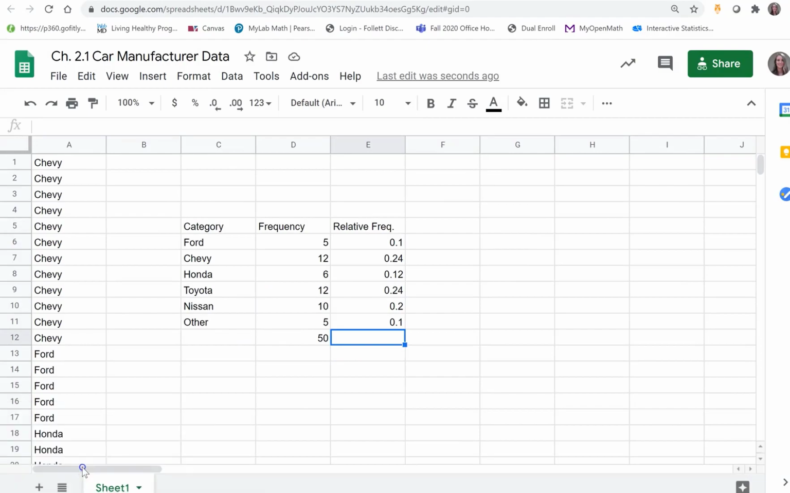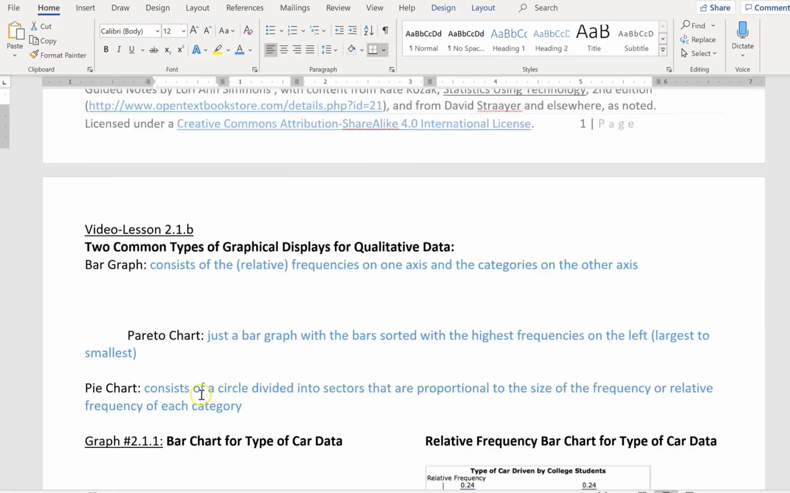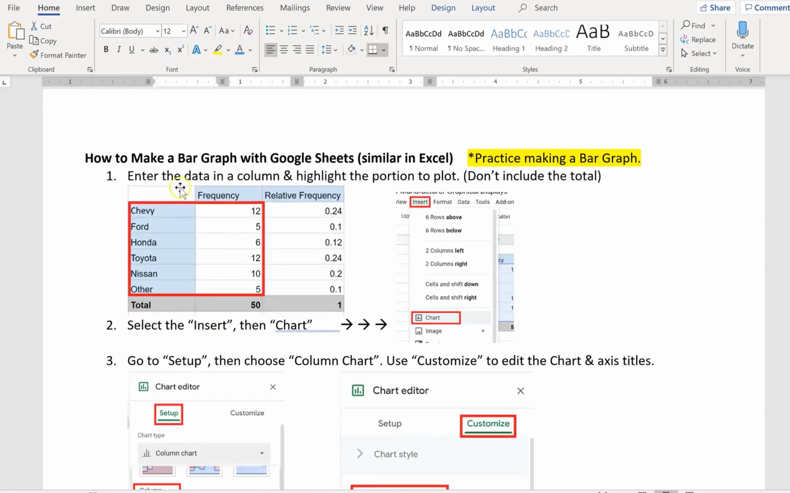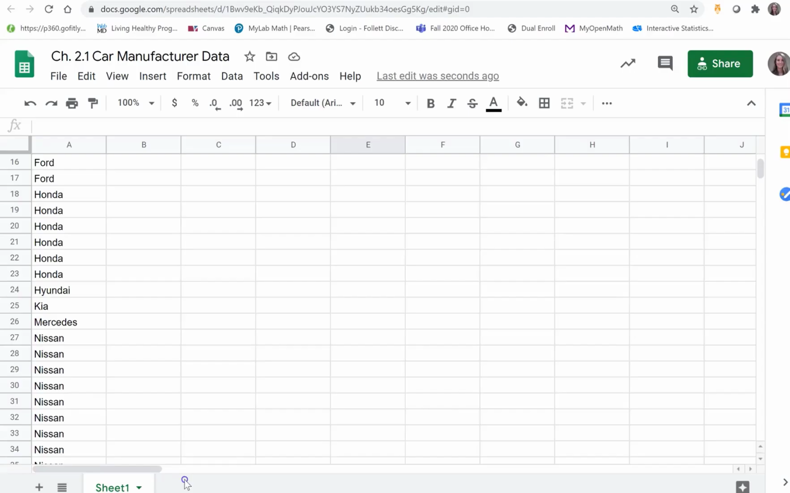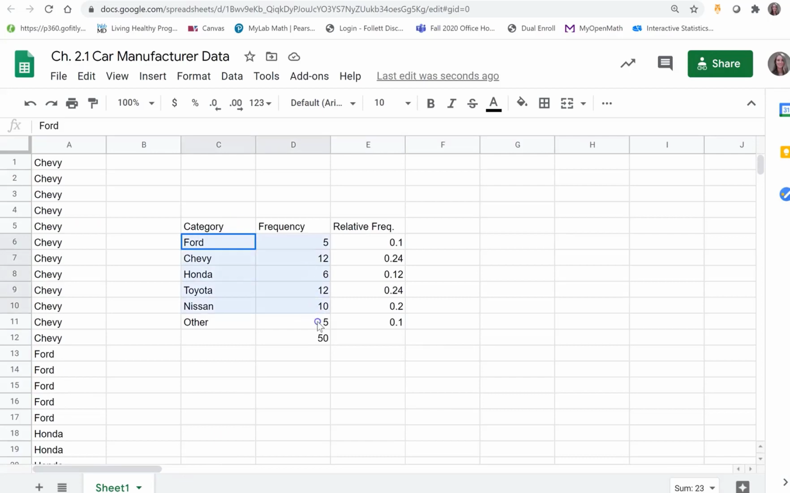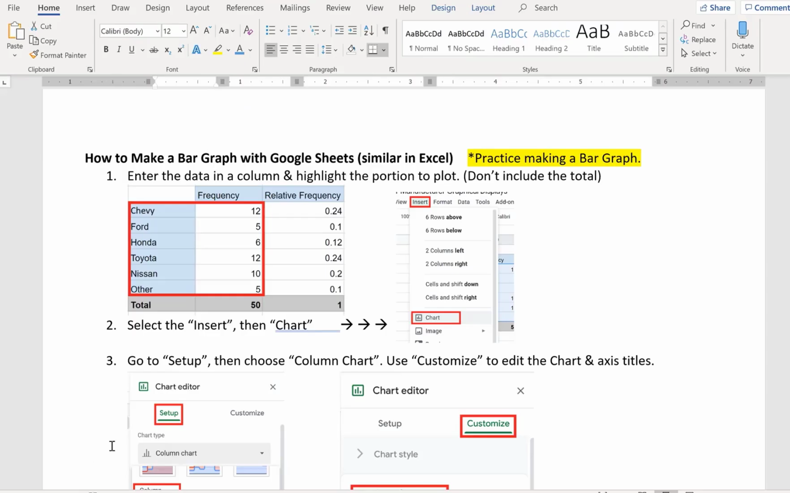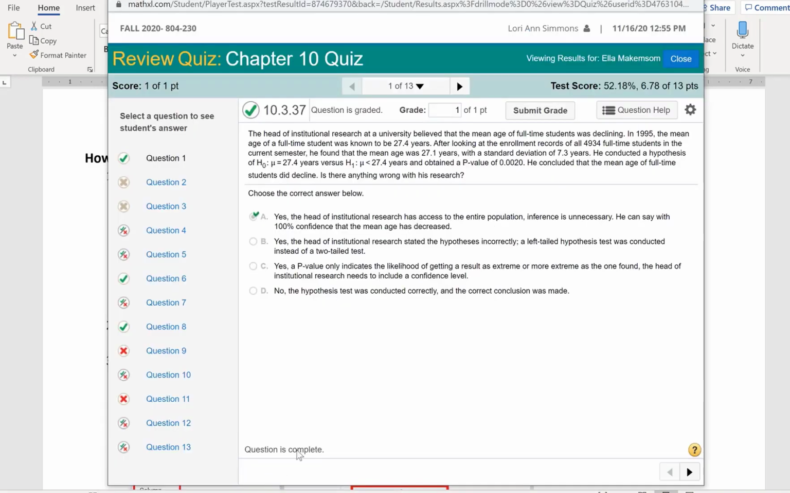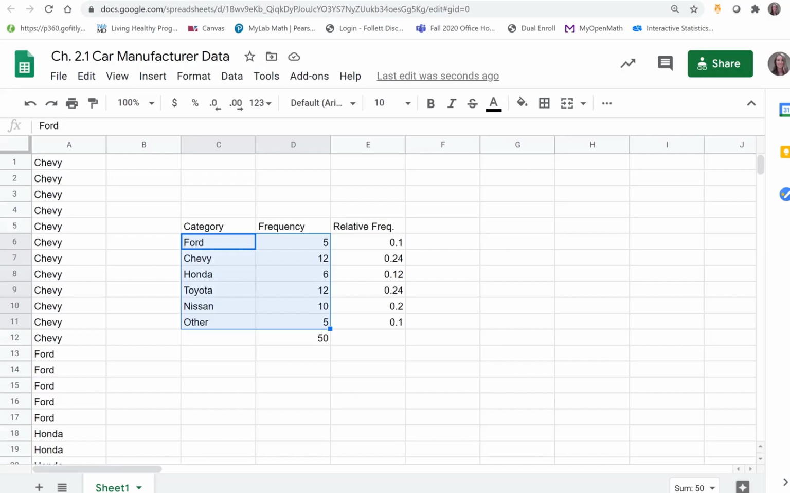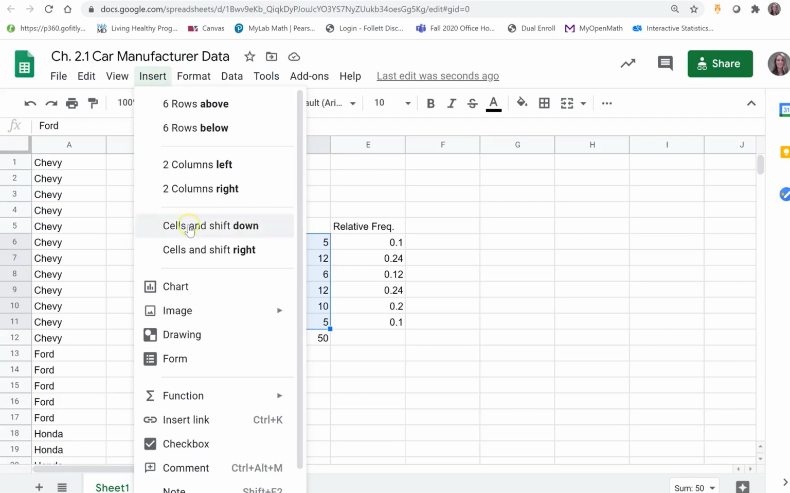Okay, so let's graph this. We entered the data, highlight the proportion to plot, don't include the total. Okay, we can do that. So let's do frequency. What do we want to do next? Select insert, then chart. So this is what it should look like. Oops, sorry. Go to insert, chart.